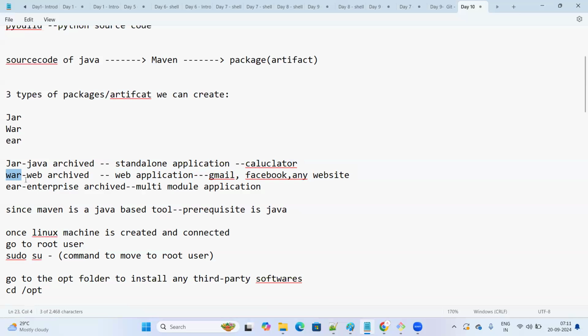The developer will mention everything in the pom.xml file. While writing the Java source code, the developer will also write a pom.xml file. In that pom.xml file, the developer will mention each and everything, like what kind of artifact is going to be generated.